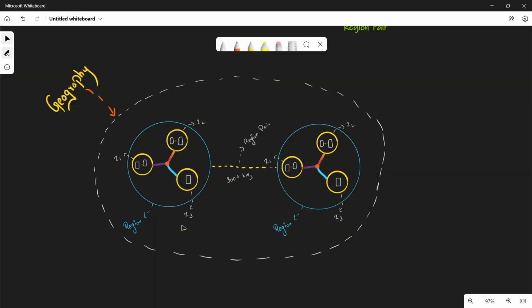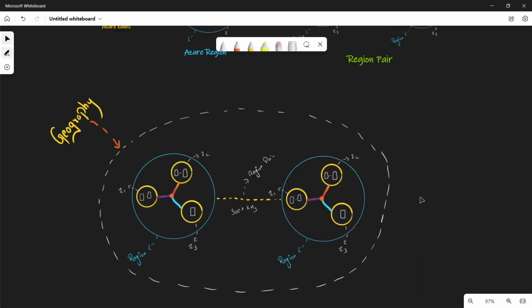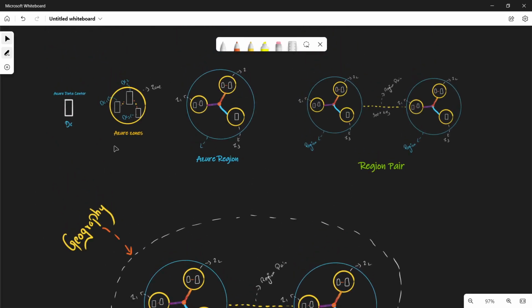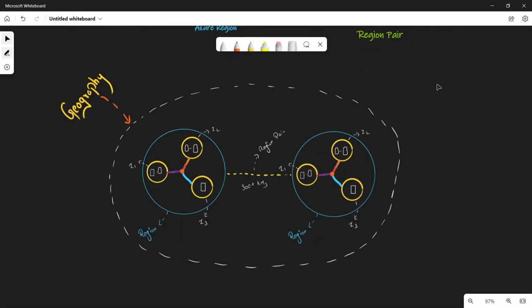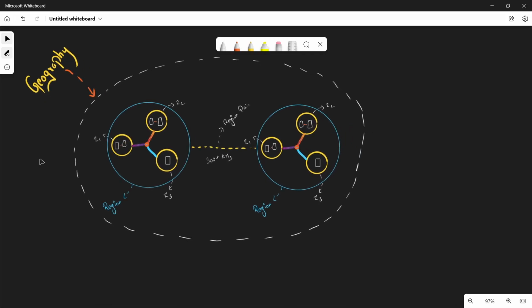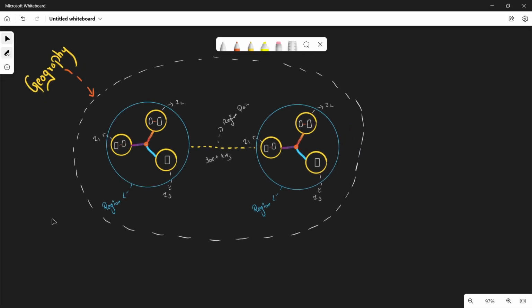I will go here. In the previous videos we have discussed what is data center, zones, regions, region pair. We can see this is the data center. A collection of data centers we can call Azure zones, and a collection of zones we can call regions. If anything happens to the region, we recover from the region pair. And here, a collection of regions we can call geographies. Now we understand the infrastructure of the geography. Now we will discuss why we need geography.